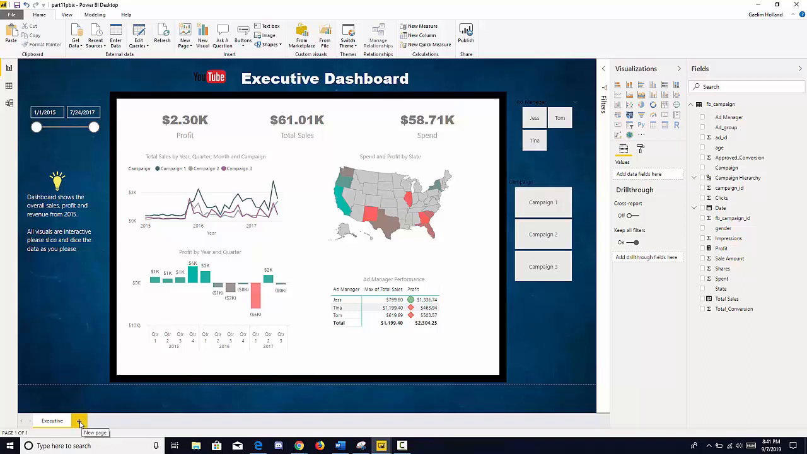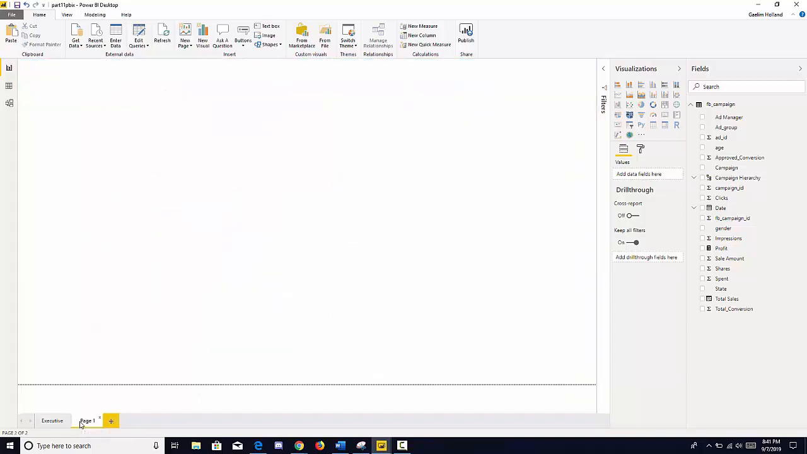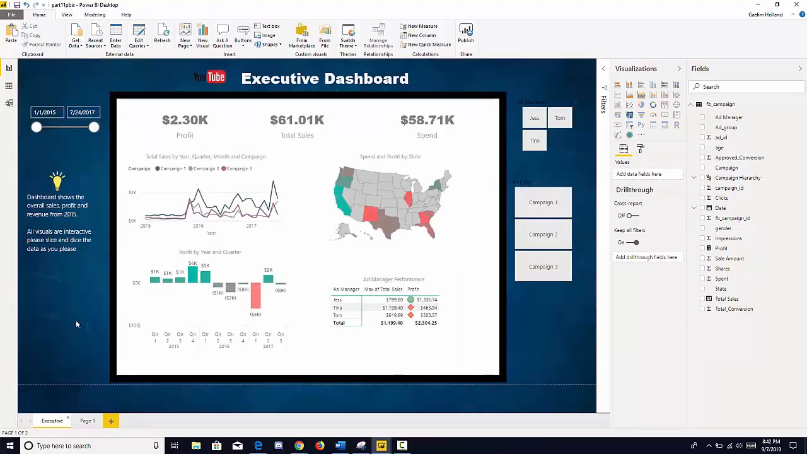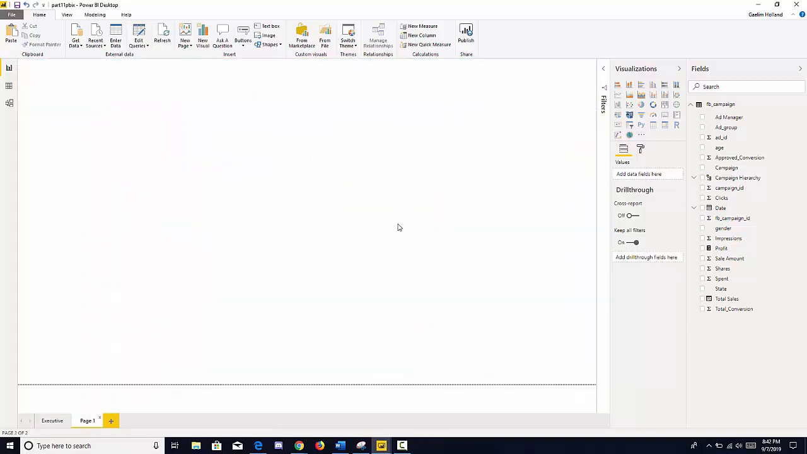I'm going to add a new report by clicking the new page. So now we have a blank space, which is a report, but it's blank at the moment. So my task is to create a report that links from here to here. And I want this to be our operational dashboard. So I'm going to double click the name of the report and then write in operational.